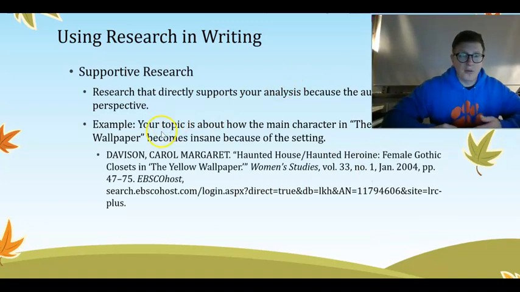So for example, if your topic is about how the main character in The Yellow Wallpaper becomes insane because of the setting, which I discussed before, then supportive research would be finding a piece of research that's actually on The Yellow Wallpaper and haunted houses. So if you're writing about Clint Smith's poem about his grandfather, supportive research would be research that's actually about that actual poem.